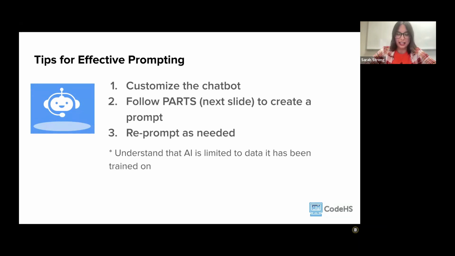All right, so first up is how to customize the chatbot. Oh, also understand that AI is limited to the training data. So sometimes you keep reprompting and it doesn't do what you want, and it's not a problem with your prompt, it's a problem with what it's able to do.